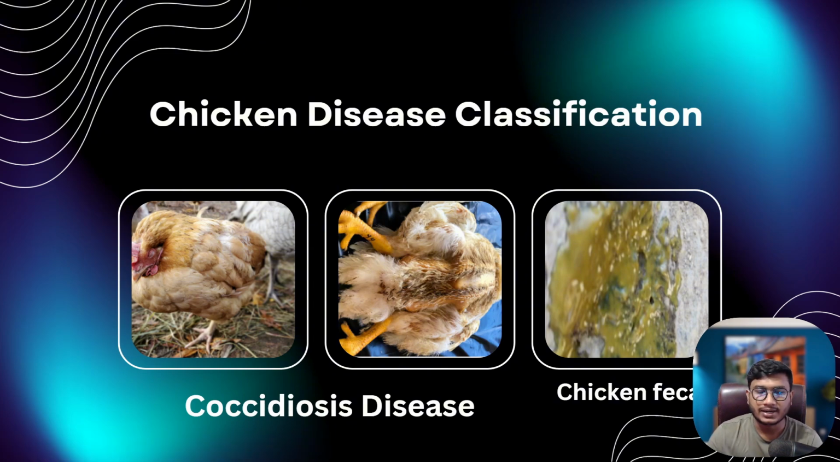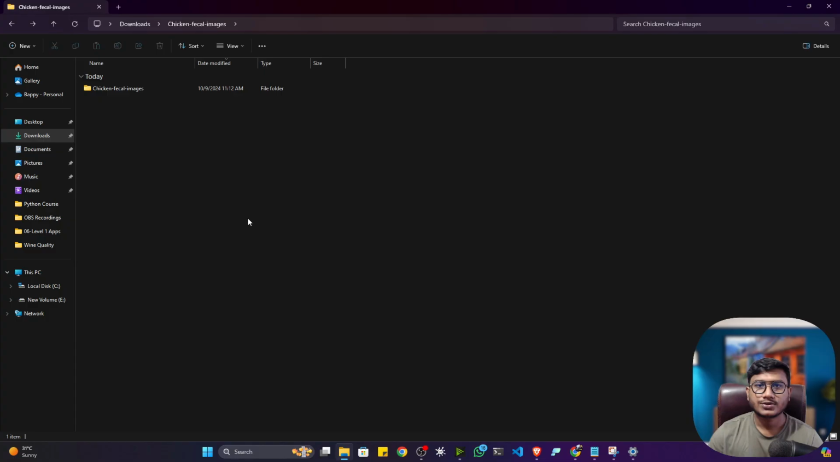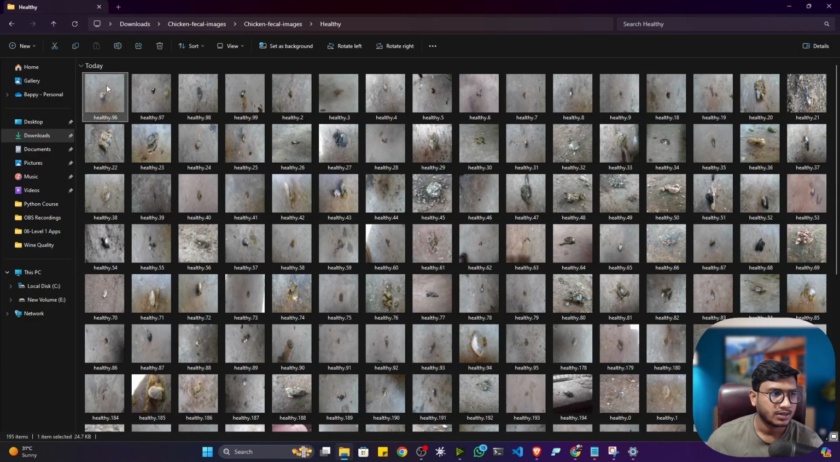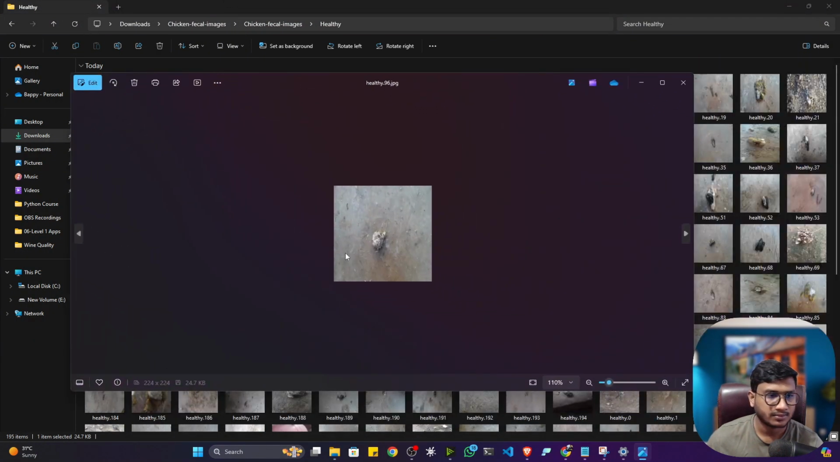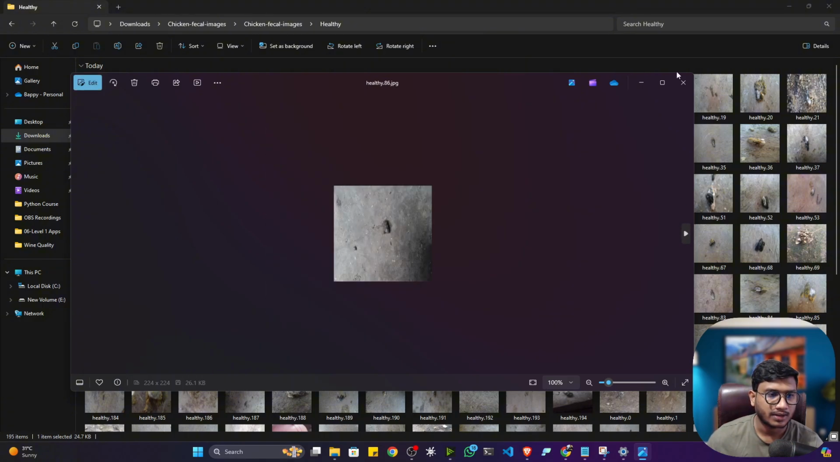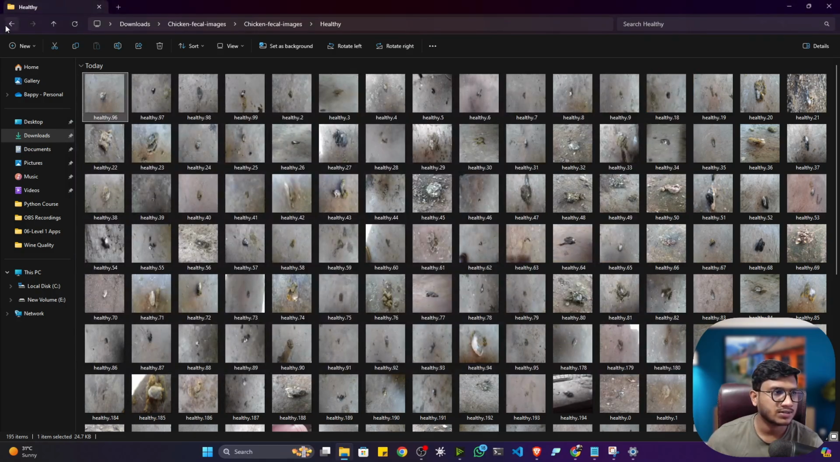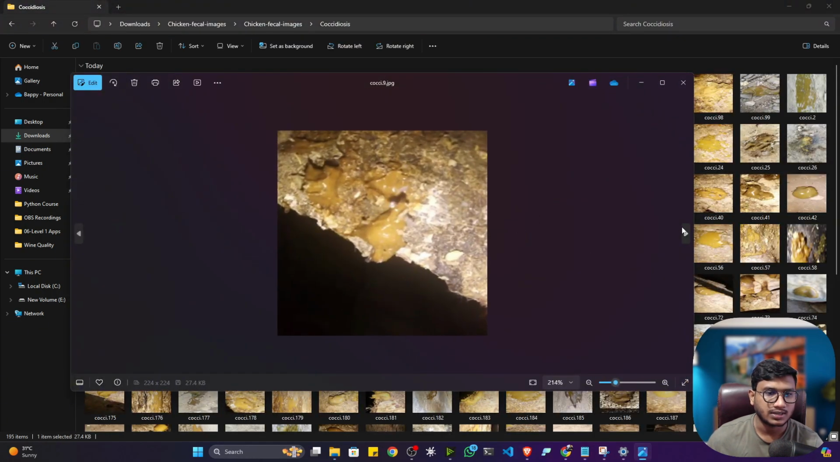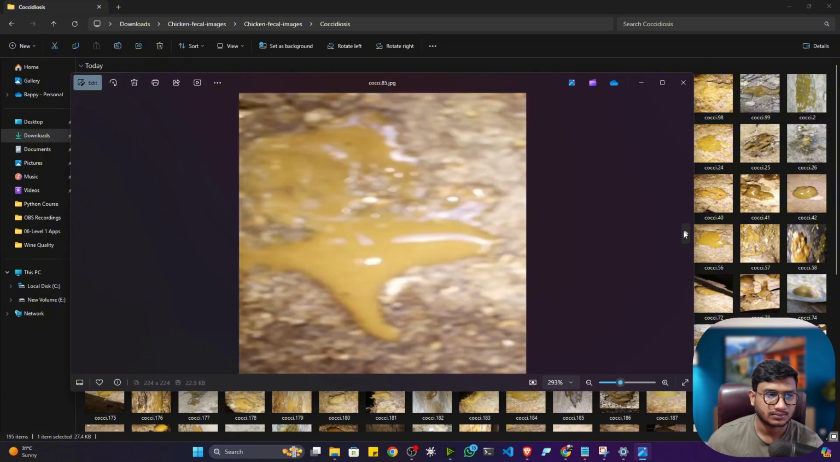So guys, let me show you the data. I think you'll be able to understand what images we are using here. As you can see, this is the data I downloaded called chicken fecal image. Inside that I have healthy chicken fecal images. So this is the healthy fecal, and the color is kind of white and black. But if I show you the coccidiosis affected chicken fecal, you'll see that it's yellow. It's a yellow one.